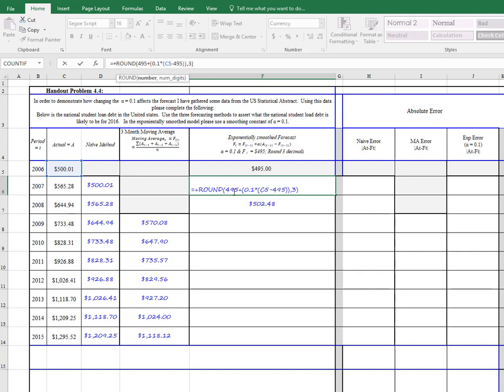So in our case, we want to do the F of t minus 1, so that's F of the time period before, that's the F of 1, which is 495 here. So let's just delete this 495 and we'll click on that box there. So that will be replaced with F of 5.